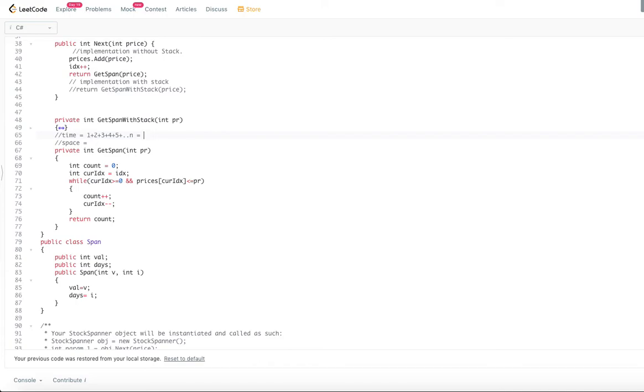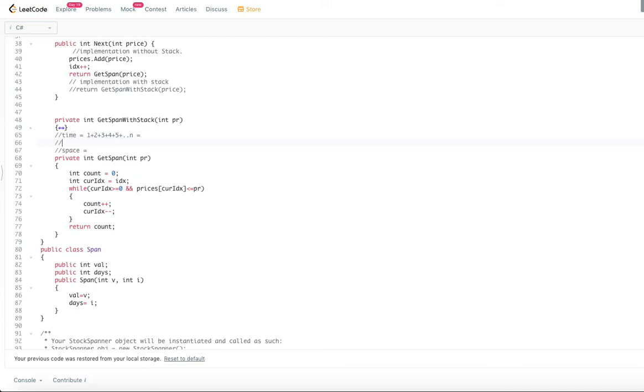So let's say your stock prices are like 1, 2, 3, 4, 5, 6, 7, 8. In that case, when you get 2, you'll have to go back 1 day. When you get 3, you'll have to go back 3 days. When you get 4, you go back 5. So for 8, you'll have to go back that many days, right? So this is the worst case time complexity. Essentially, if you add all this up, it will come to order of n square. Okay, so this will be order of n square time.